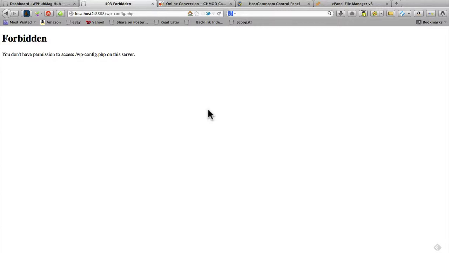In the next video, I'm going to show you the other way to secure it, which is by using what's known as file permissions, and I'll show you how to set or check those file permissions to protect the wp-config PHP file on your WordPress installation on the server.